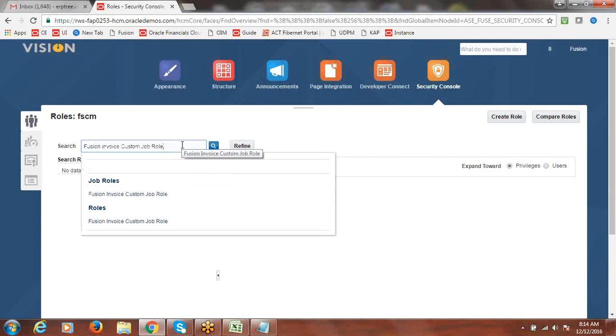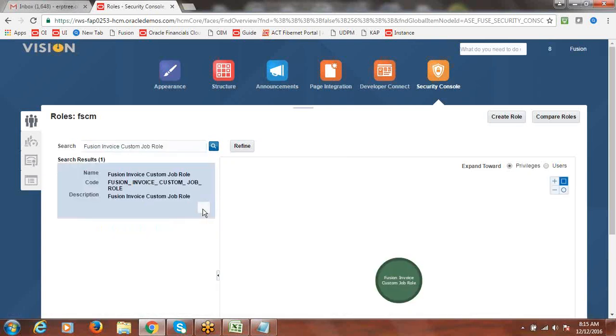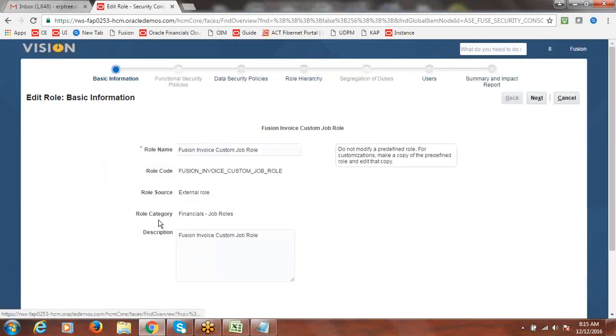Okay, now this is a job role we have, which we customized. You can select it. If you want to edit this, you can edit it since this is a custom one, but don't go with the edit role function for seeded roles. Now you can go and edit anything.